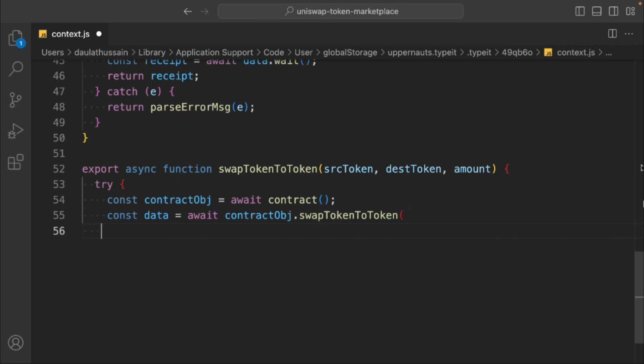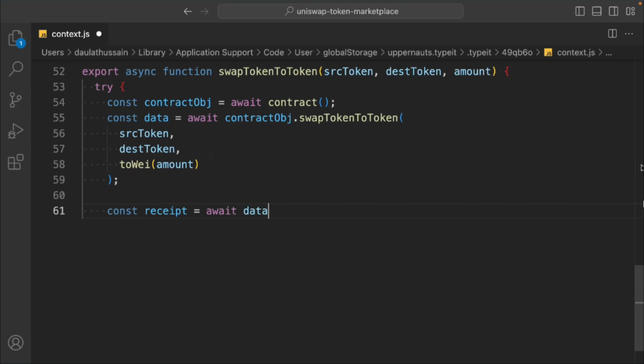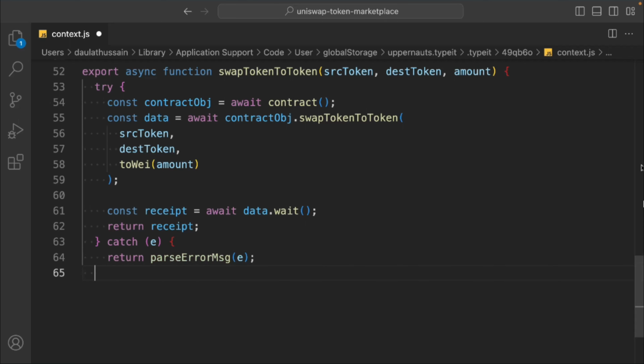So we'll pass the starting token. Make sure to follow the exact order which I'm following, because whatever order you have defined in your contract, you have to follow that exact order, otherwise the transaction will fail. So this is the start token, this one is the destination, and the converted amount we have to pass. So it looks fine. Now we have to wait for the transaction. We'll say receipt, data.wait. Once the transaction is completed, we simply return the receipt, and if anything goes wrong, we simply display that. So that's the function which allows us to swap from token to token.